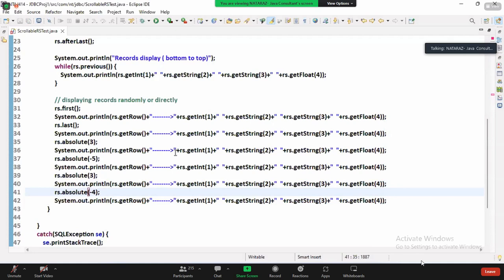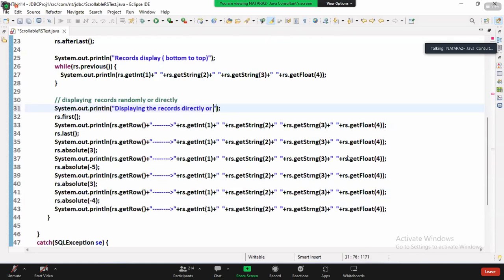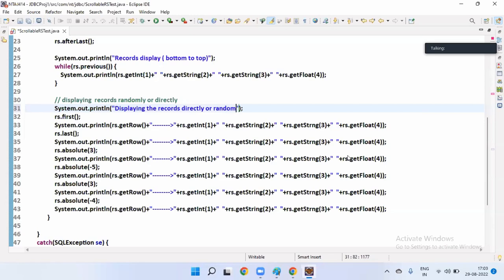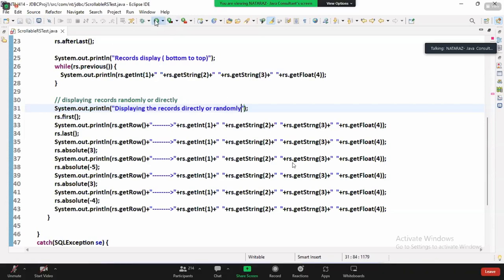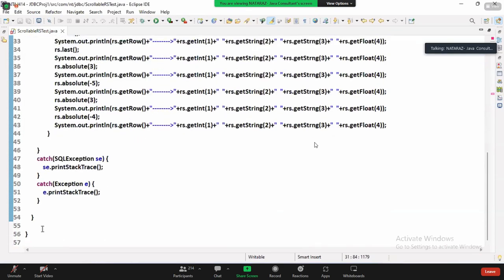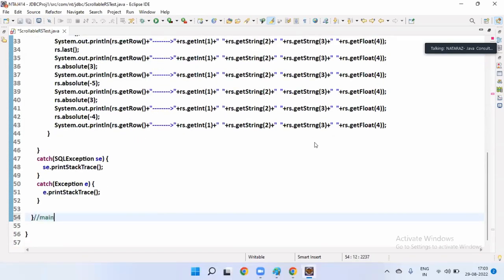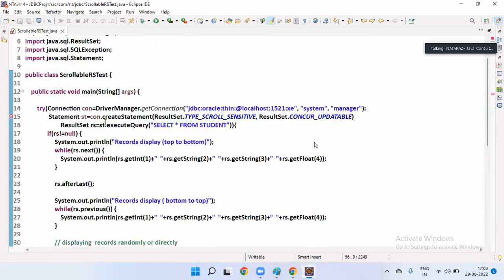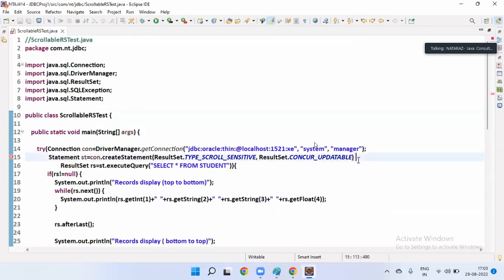Guys, we are displaying the records directly or randomly. Oh, errors are there. Okay. End of the main method, guys. End of the class. Semicolon is missing.